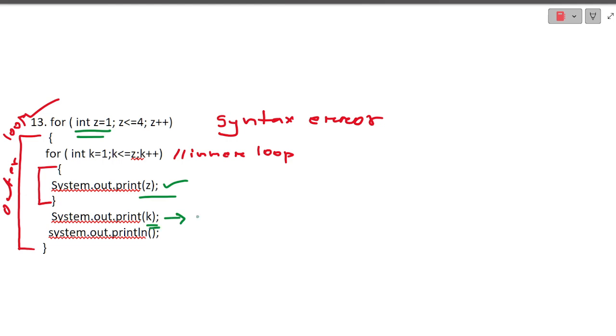Yes, it is an outer loop. So the statement is in the outer loop. But the declaration of this k is in my inner loop. Yes or no? That cannot be done.